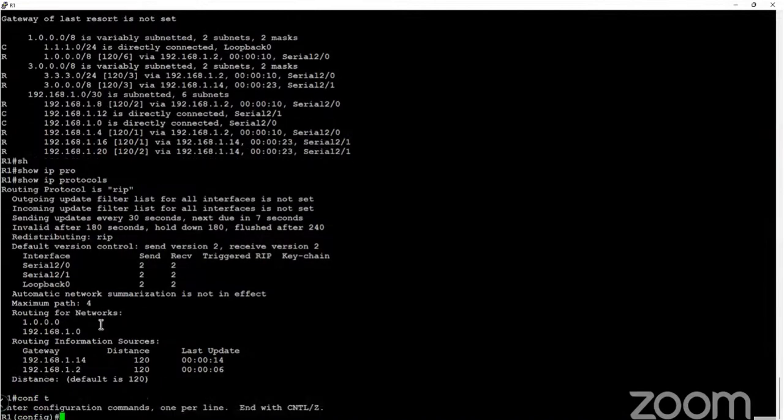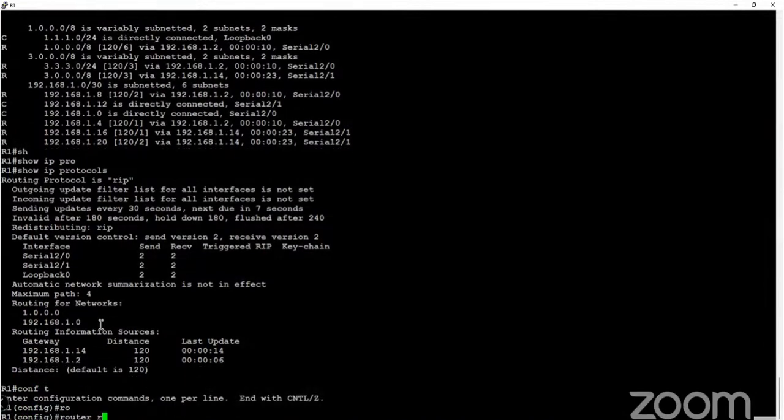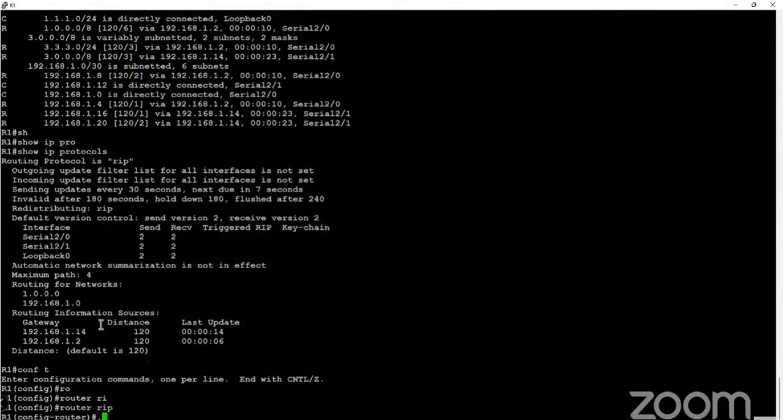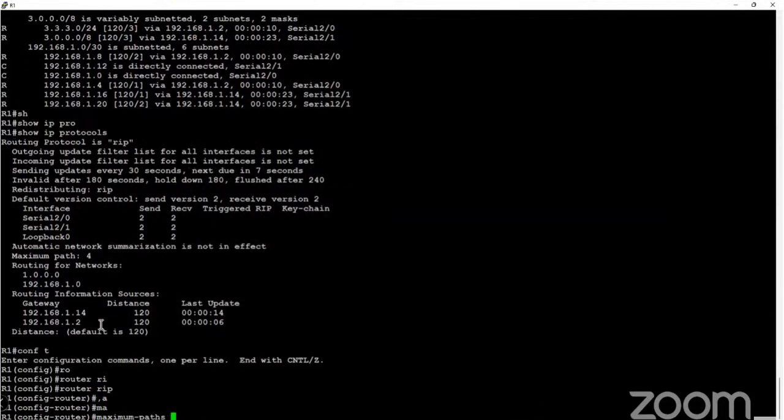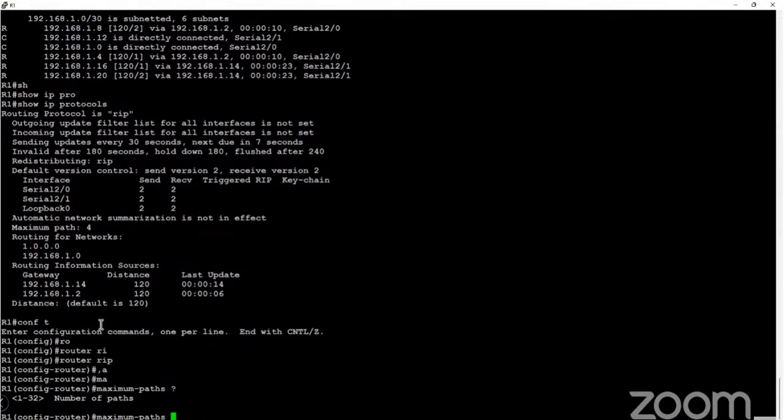So how can you change that? You can go to router RIP and say maximum-paths. This is the command, guys. You can change the maximum paths up to 32. Once you change it to 32, it will take a maximum of 32 links.